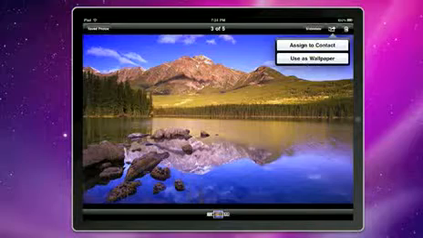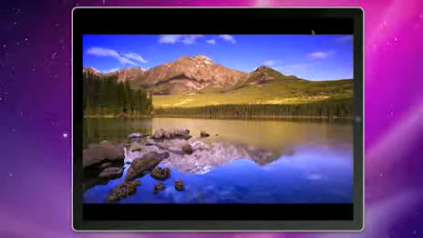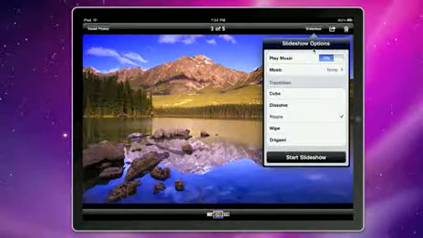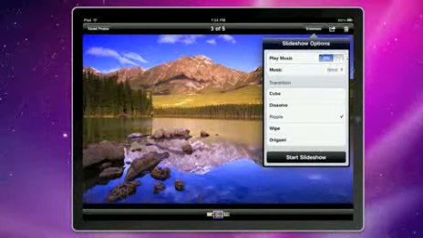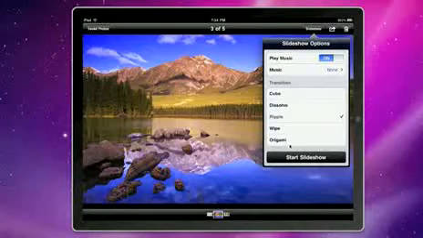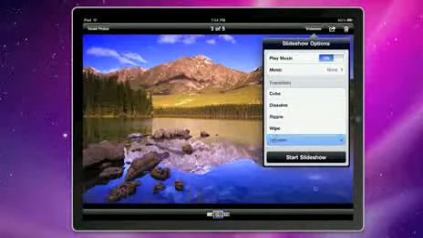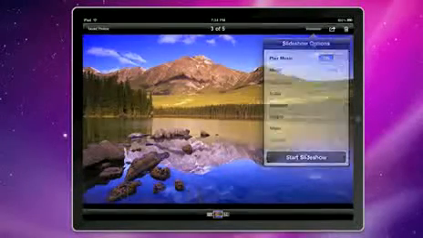And I'll show you this wallpaper in a sec. So I also have slideshow here, which is pretty cool. You can turn it on and off to play music. So we'll turn that on. Then there's different transitions. We'll go with the origami transition. Start slideshow.